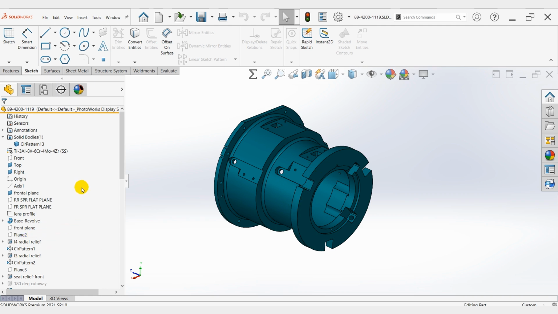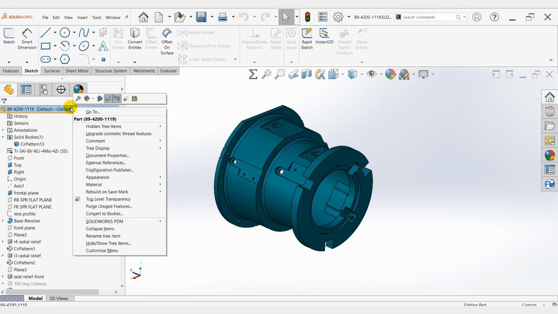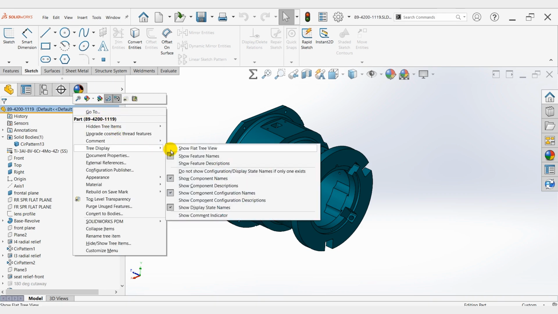The other thing that I want to point out is the ability to manage our feature tree and how it's displayed. Again, we can right-click on the part, go to Tree Display, and we notice that we have a lot of options here. Now, some of these are also available at the assembly level. Unique to the part level is the ability to show a flat tree view.